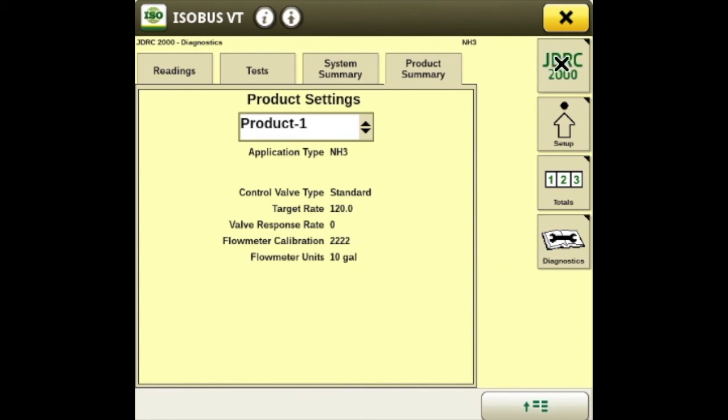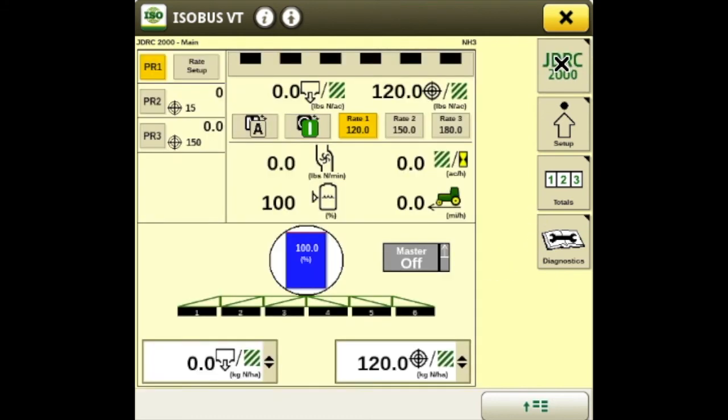And then we'll go to the John Deere Rate Controller 2000 main page. And from this page, we've got product one highlighted. We can tell that it has six sections. We've got the applied rate as you're going through the field. Your target rate's 120. And this tab here will turn you from auto to manual, and it will give you the plus and the minus, so you can manually adjust the rates going through the field. Turn that back to auto.